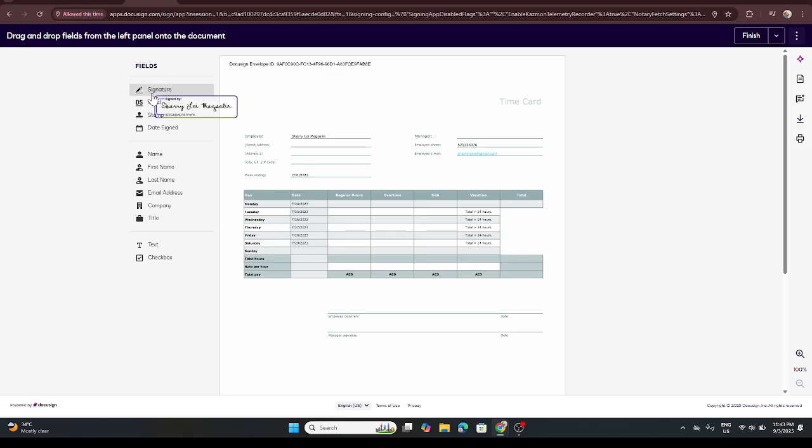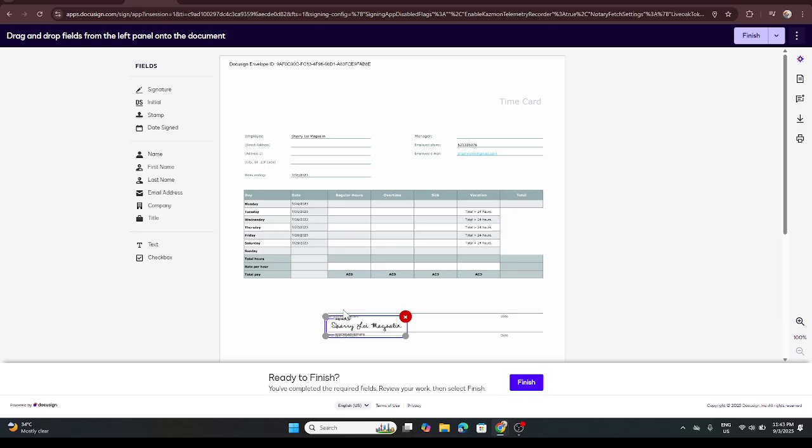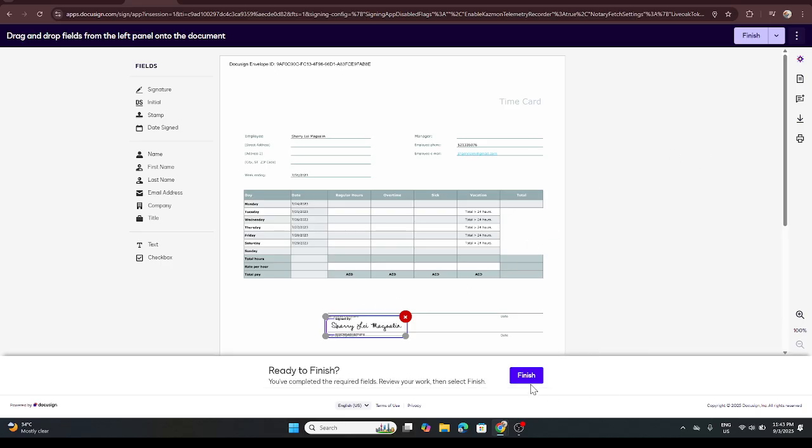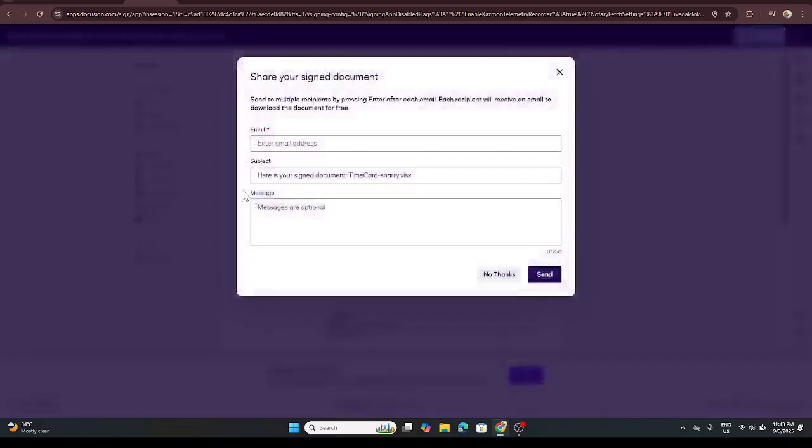After placing your signature, the final step is to click Finish. This action completes the signing process and saves your signed document securely. You'll typically get a confirmation message confirming that your document has been signed successfully.